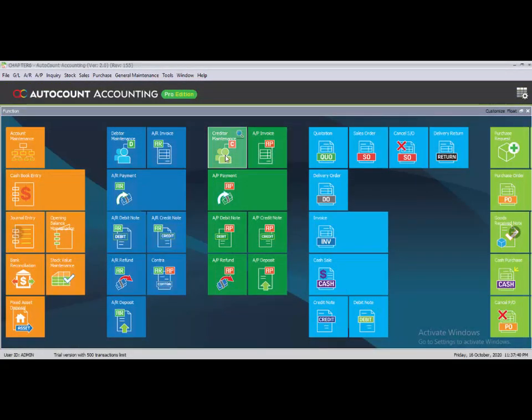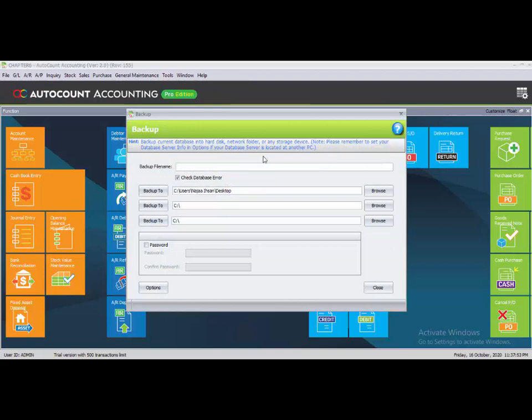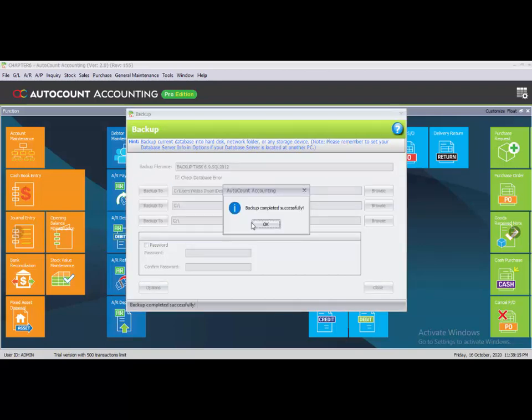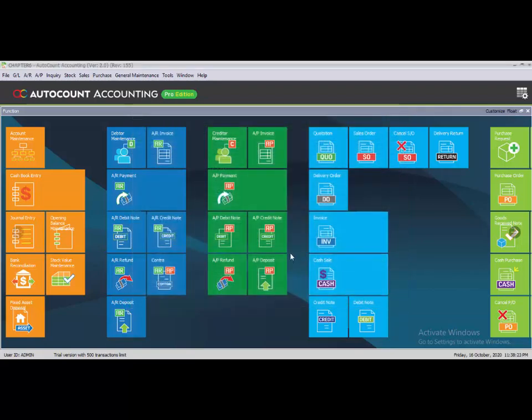Okay, the last one before we finish our chapter 6 is to back up our chapter. So to back up our chapter, we go to tools and then we go to backup. So backup file name here we replace with backup task 6.9. Okay, and then we are going to save in the same folder, so I just click backup to. Okay, so after you're done, you can just click OK, and then you can close from backup. And that's all for chapter 6.